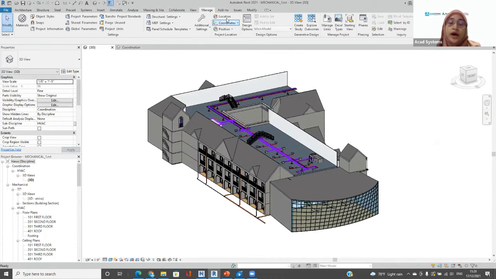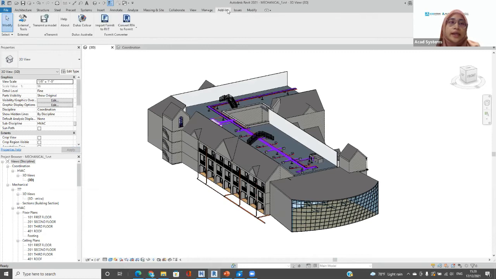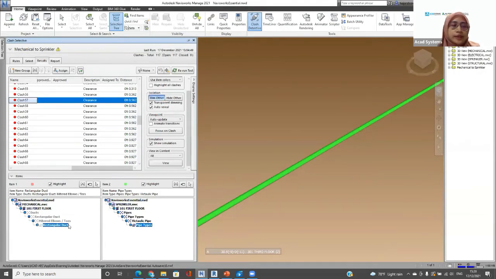And then you have to ensure first, under your add-ins, under the external tool, that the Navisworks switchback is turned on by selecting it. You are enabling it inside your Revit. And then after that, you can go back to your Navisworks and ensure that you select here.